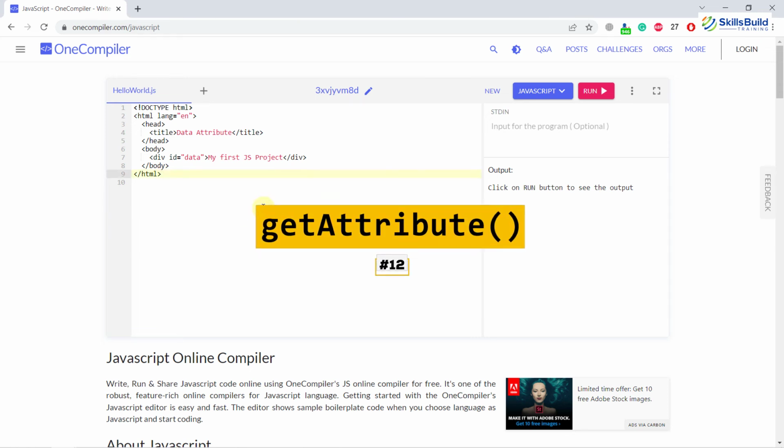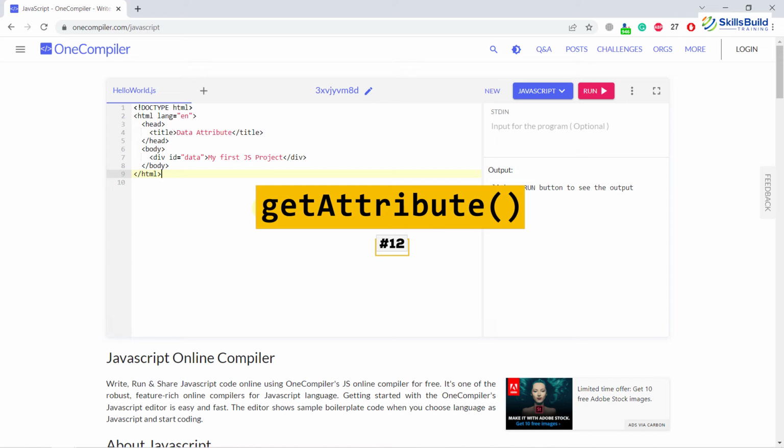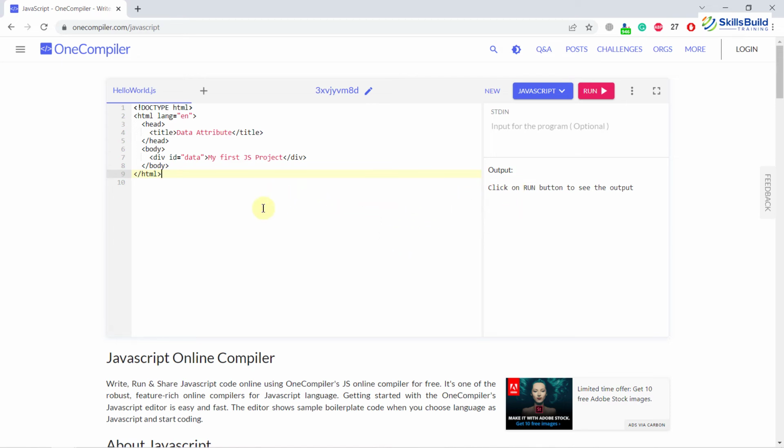Number 12. getAttribute. Well, as we have seen how to use setAttribute, the getAttribute method of the element interface returns the value of a specified attribute on the element. setAttribute was getting used to set a particular value. Now getAttribute will return it.